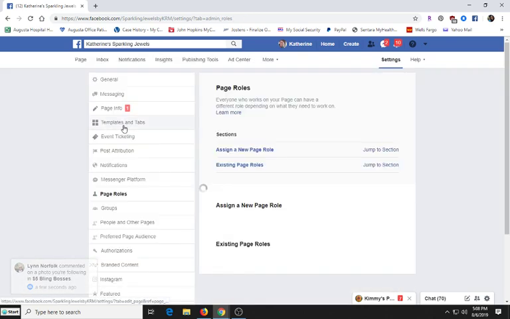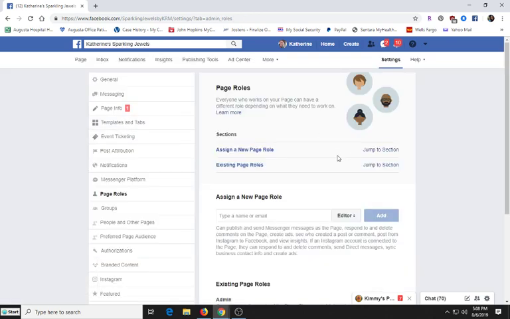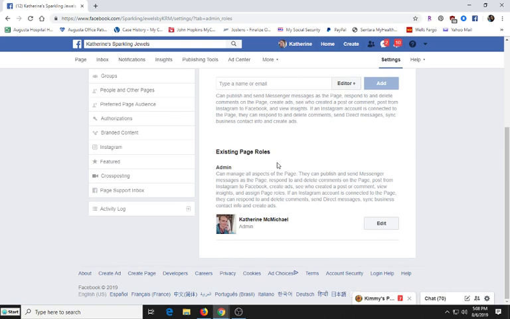Page roles. If you have more than one person on your page that's helping you set up your page, you can assign a new page role to somebody: editor, admin, moderator, advertiser, analyst. These are just other things that you can do. And as you see right now, the existing page role for this page is just me. It's just me.